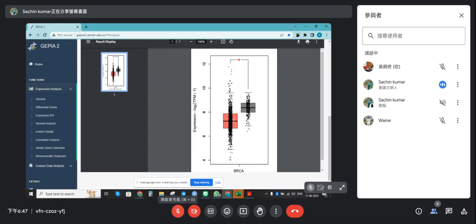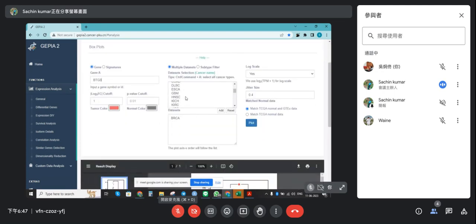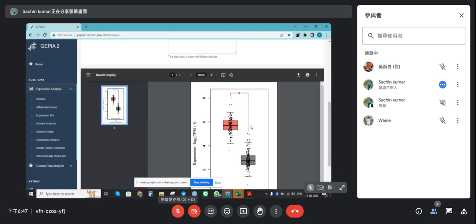If our gene looks like this... the gene I'm putting is BTG3, and I'm currently working on GBM. So I will add my gene and plot this. See, mine is cancerous. The red one is higher than the gray one. It's cancerous, and it's significant also because it has a star. So this week we have to find this kind of gene, whether it's cancerous or significant or non-significant. This kind of gene will work for our further research.